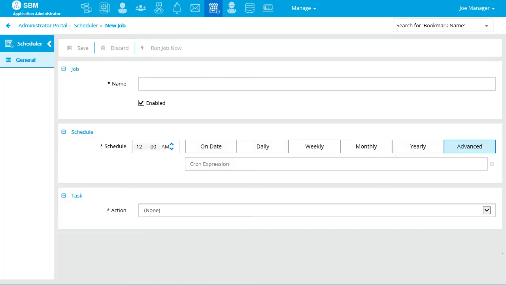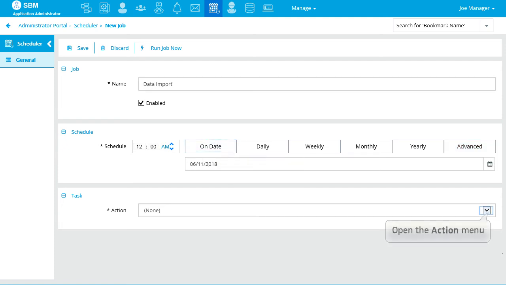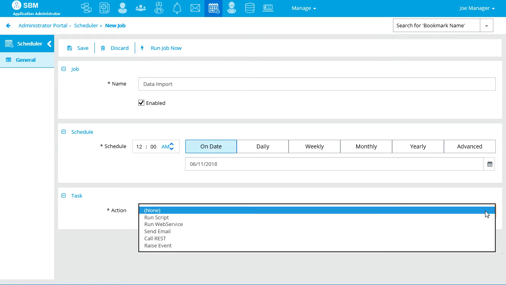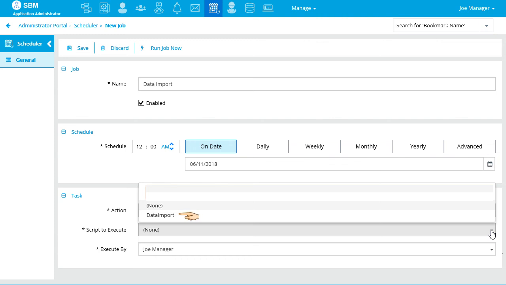Now, let's schedule another type of job. For this job, we will execute a mod script to perform data imports on a scheduled basis. For the action, select Run Script. Here's the data import script. Note that for this script to be available, it has already been created and deployed using SBM Composer.